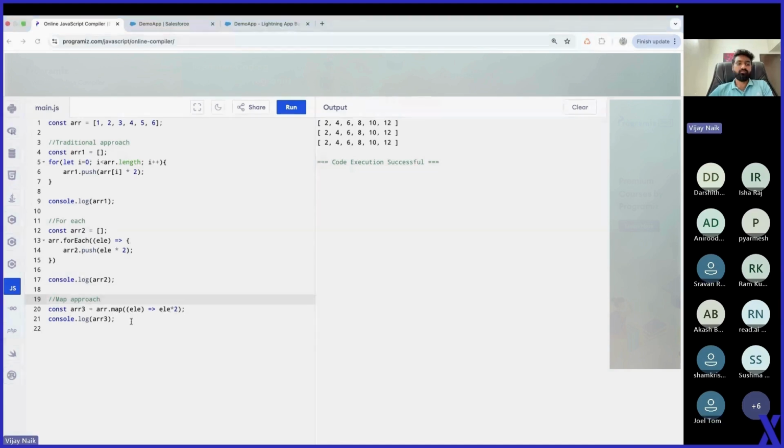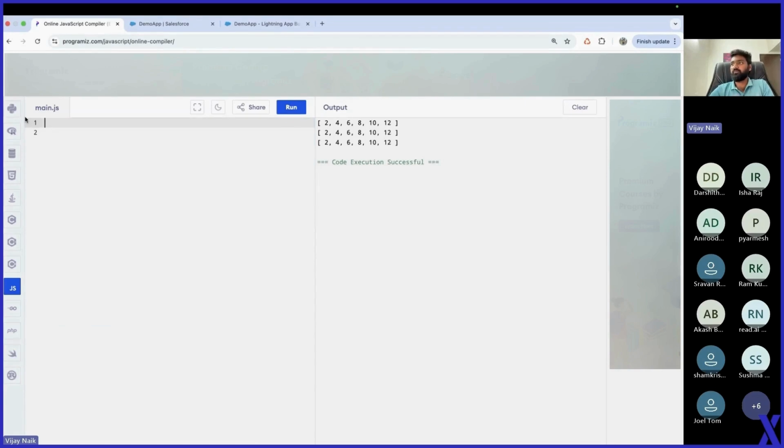So now let's take some complex examples. These were very simple examples, right? These were working fine with simple ones. Let's take something a little bit more complex. So let's say I have an array of products. Products equal to, so this is an array, so I have to define it like this. And it has multiple products.